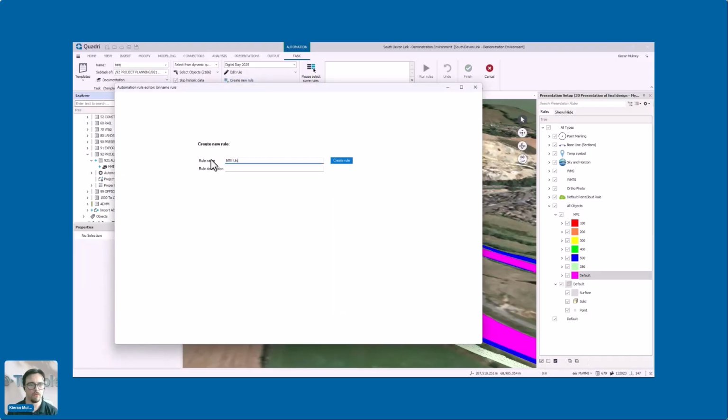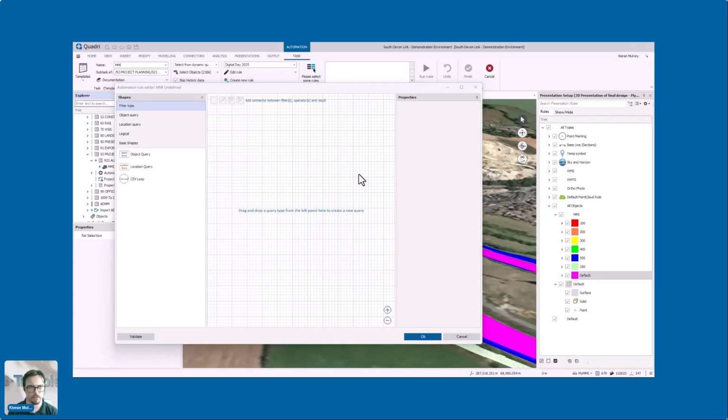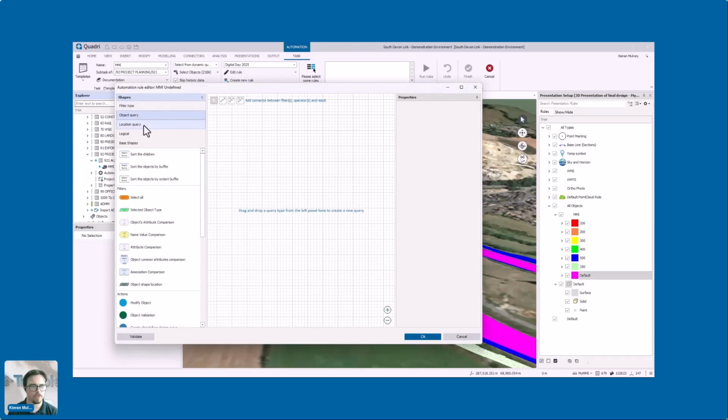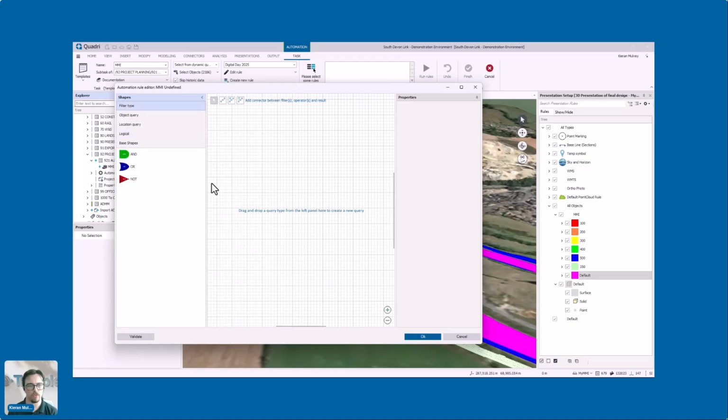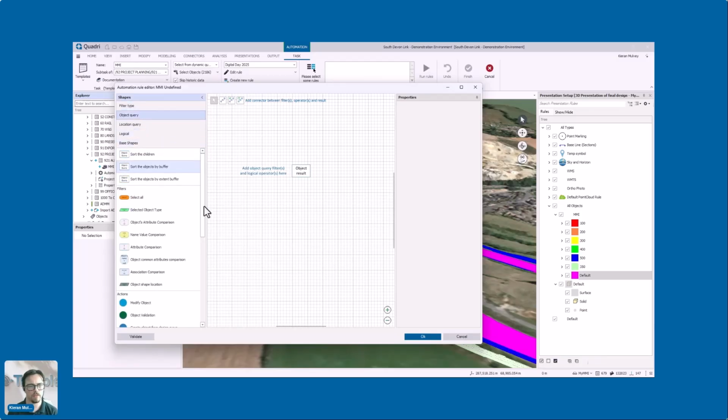Now I can create the rule, give it a name that makes sense, and then here's the canvas. I've got different options for my queries and my actions and logic, so my ands, my ors, and my nots. And I can start to build up quite a simple automation workflow here. So there's my object result. That's what stores the objects. Now I'm going to find the filter that I need, which I drag and drop, and I attach it to my object result.